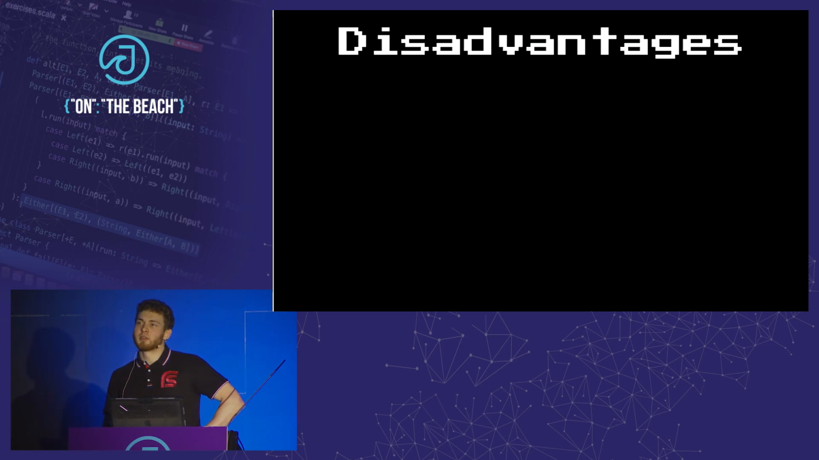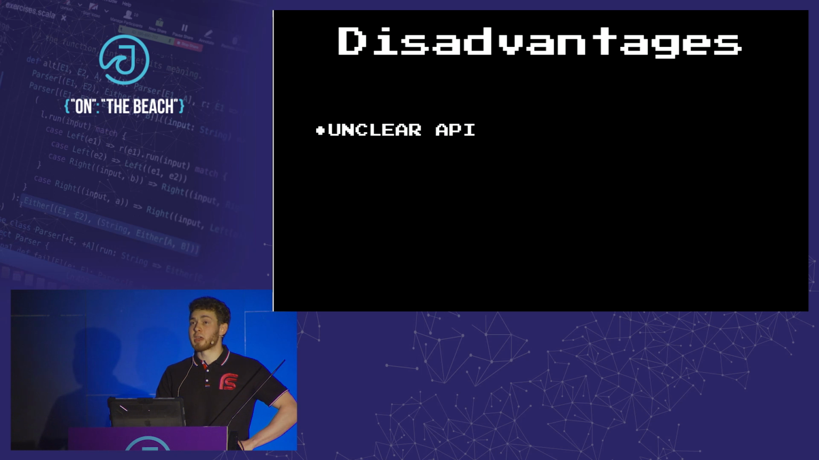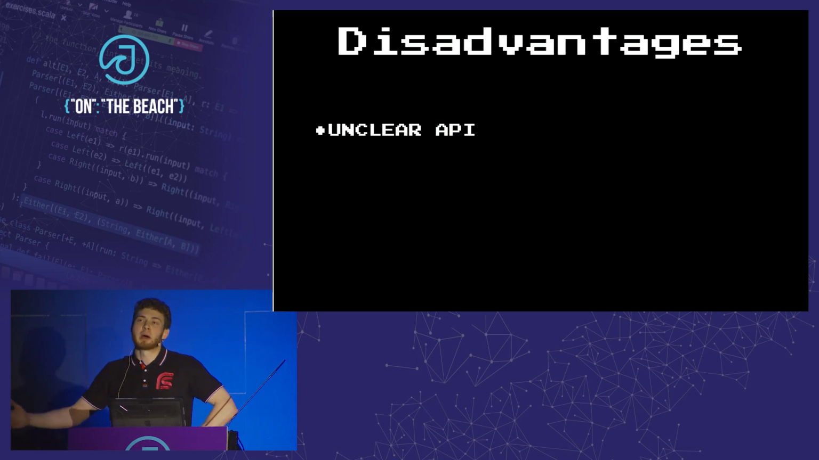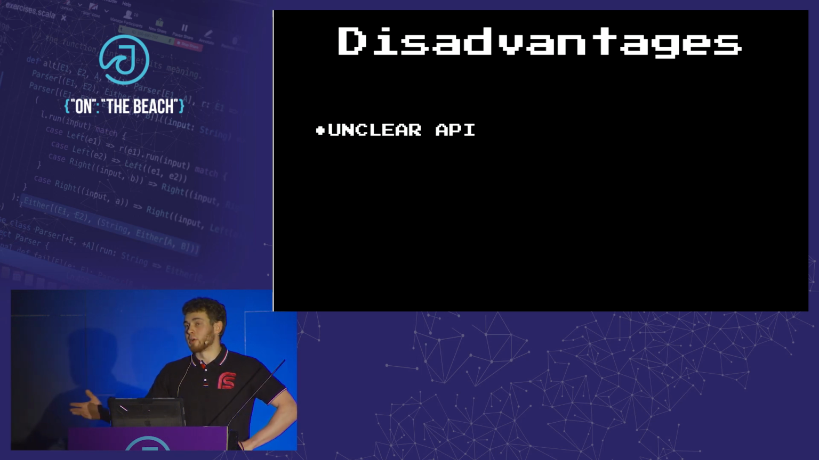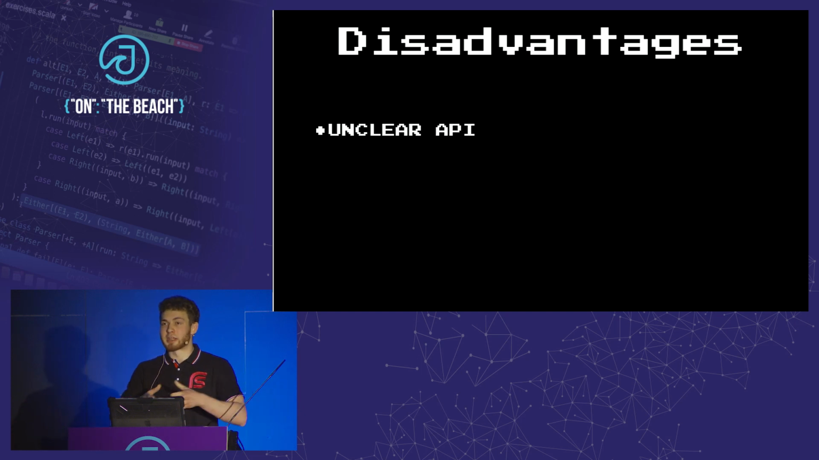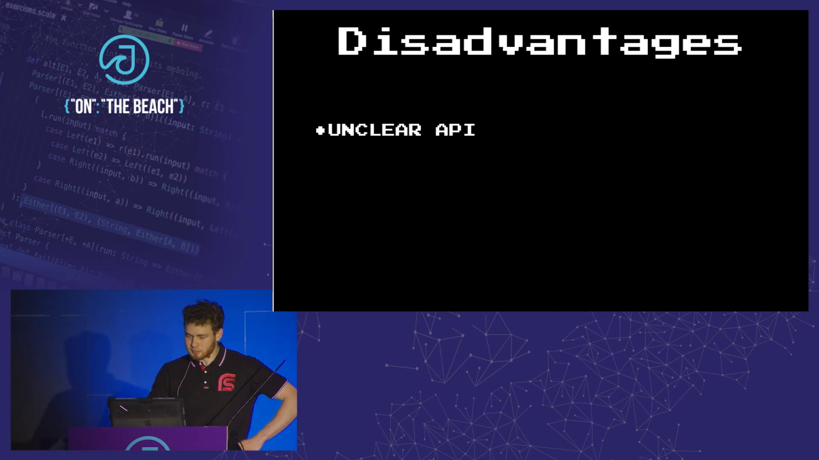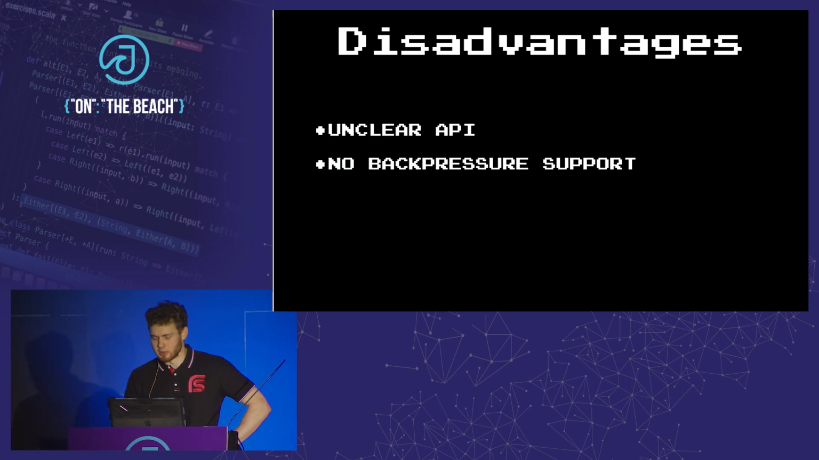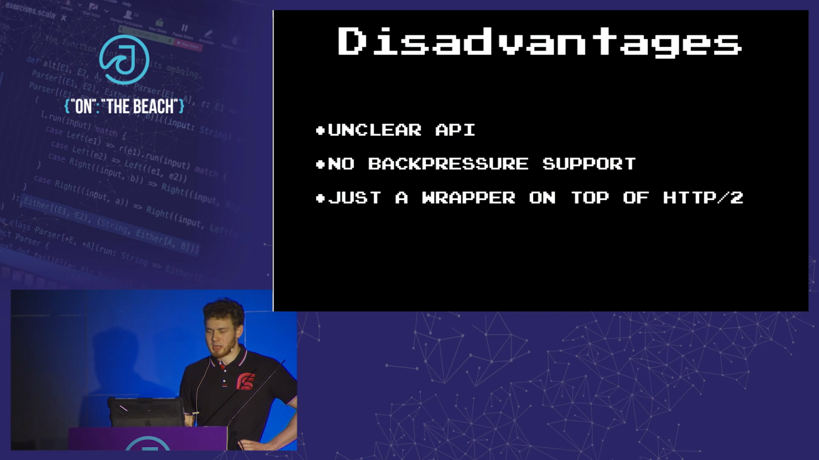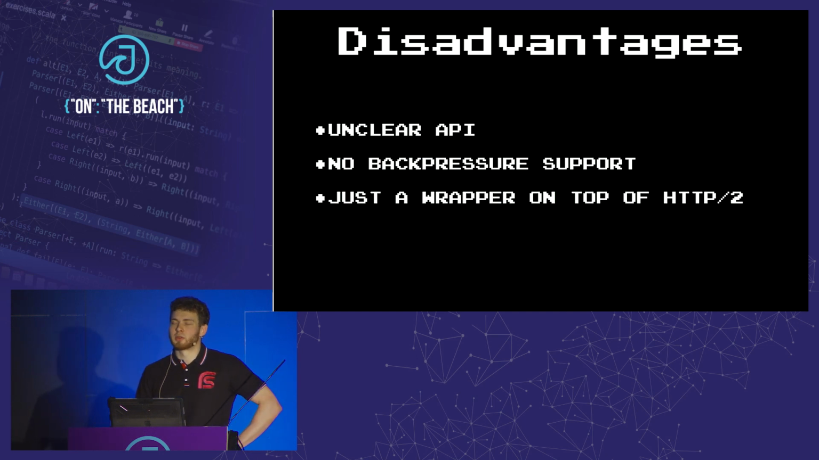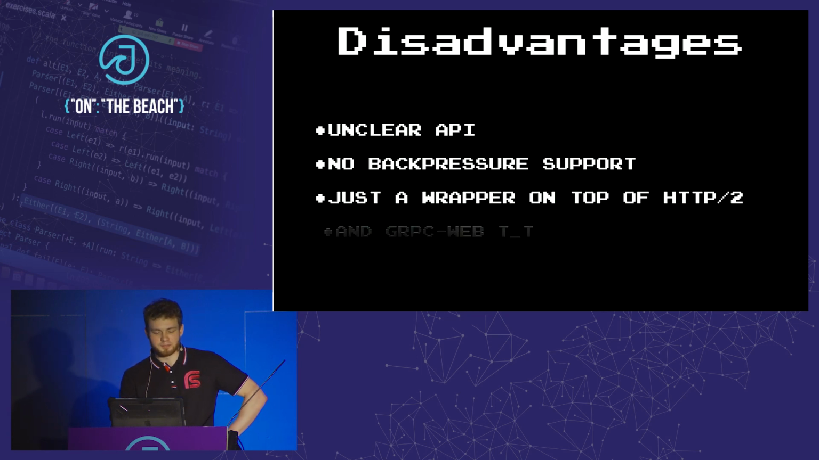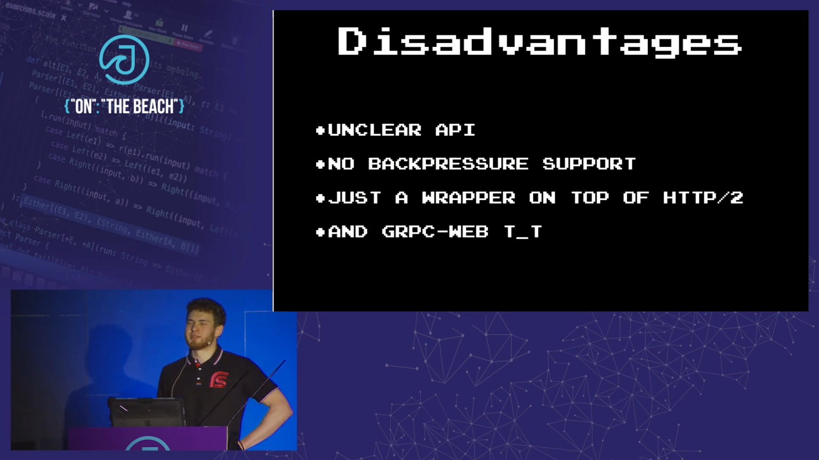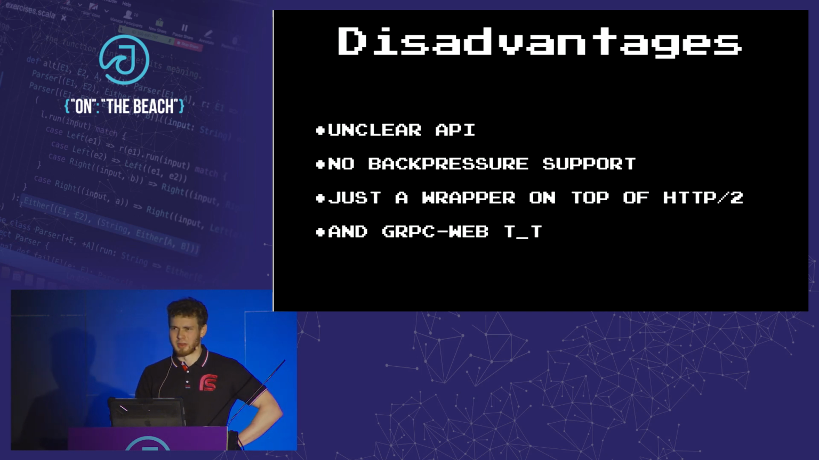However, from the disadvantageous side, we have an unclear API because we have to use another wrapper for reactive programming. gRPC does not provide the Reactive Streams standard API. Also, there is no real backpressure. There is some backpressure, but not the real one that we want to have for our case. And this is just a wrapper on top of HTTP, so there is no smart application protocol as we wanted. And finally, gRPC web is really bad. And yeah, no more words about that.